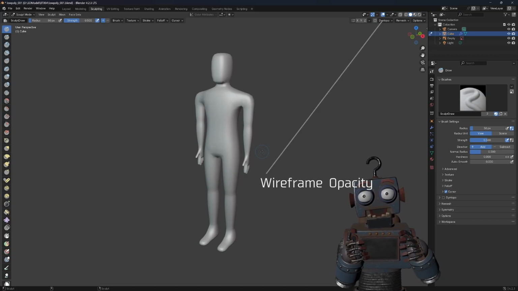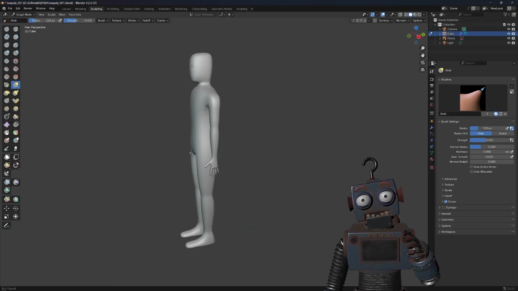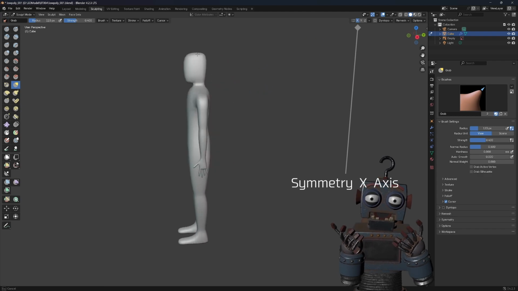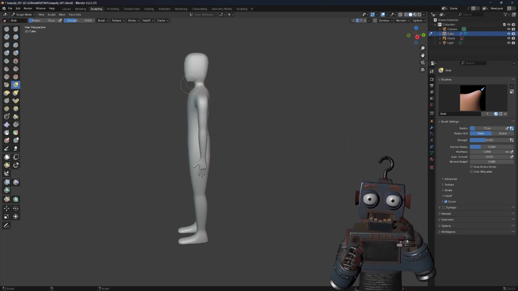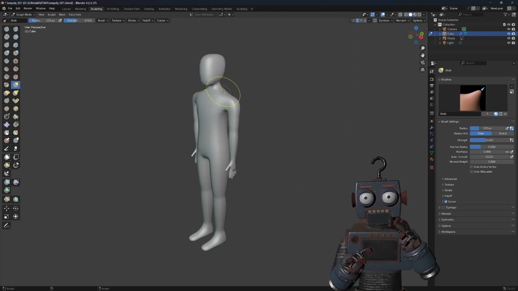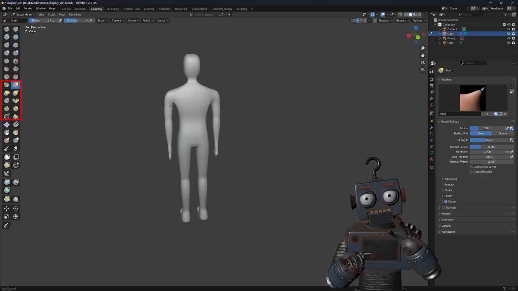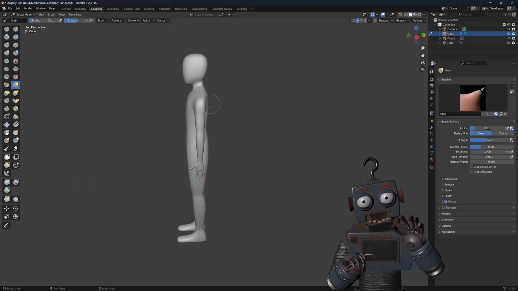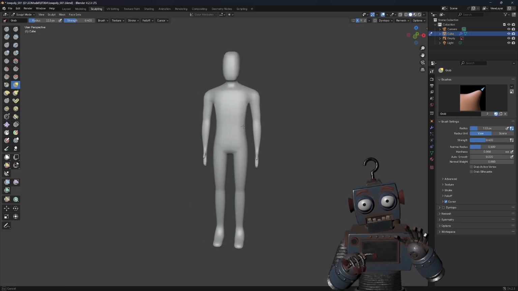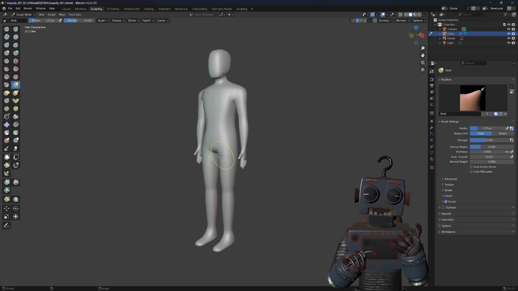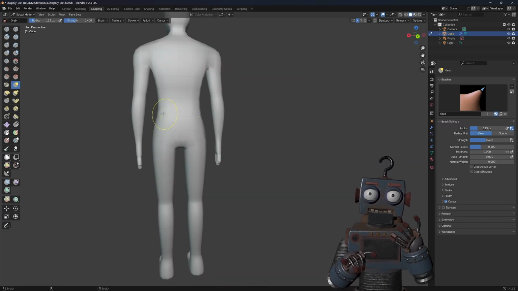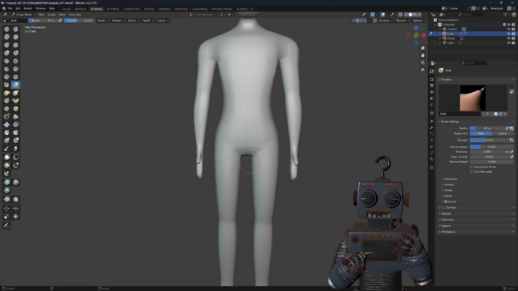Activate Symmetry X. Use sculpting tools like the grab brush to refine the silhouette while rotating the model. Although there are few points to control, sculpting intuitively allows for quick and clean creation. If you cannot achieve the desired shape, please increase the vertices using loop cuts or other methods in edit mode.